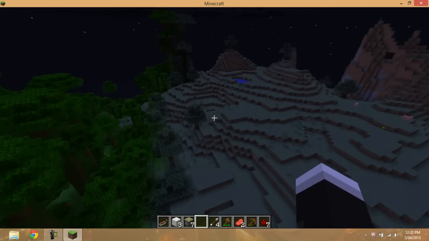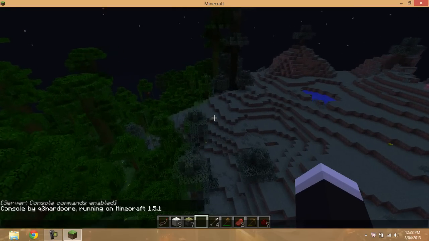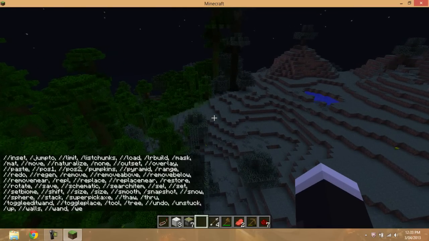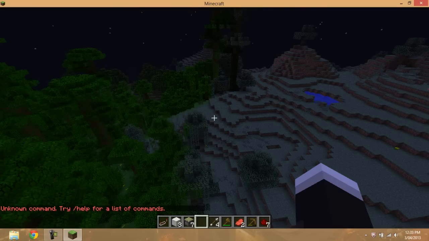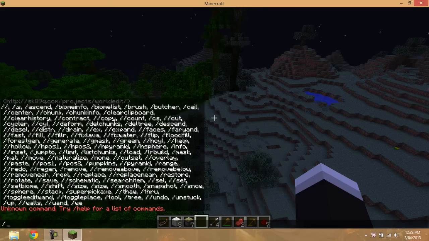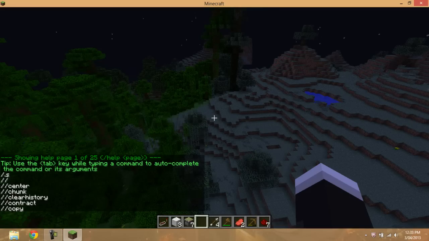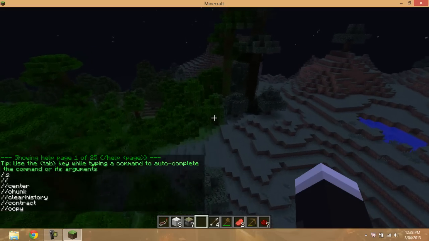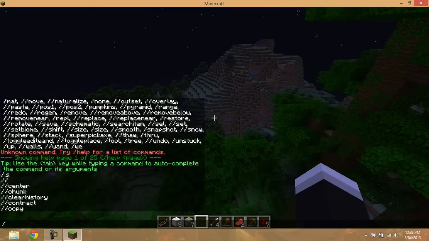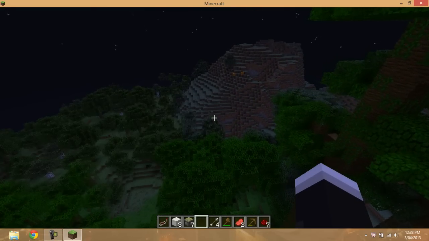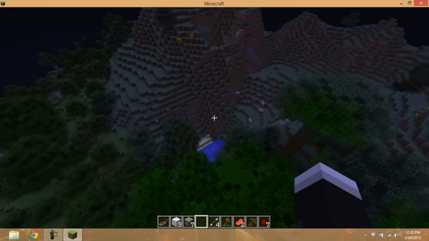This mod is very easy to use. All you have to do is type in /help, press T, and it comes up with all the commands you can use. Obviously, you would put two slashes in front of all the commands. See how if I go slash there, it says unknown command, try help for help. If you type in help, it will bring up the single player command thing, which is not what you want. You want to go // to use the tools.